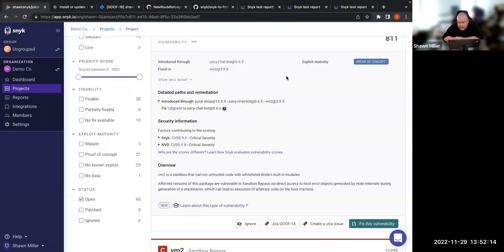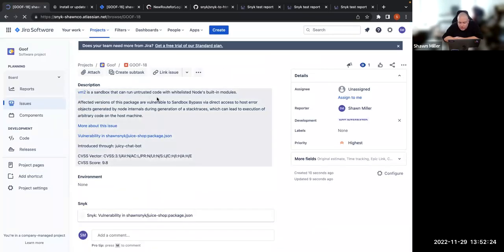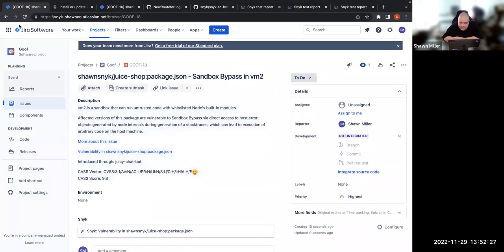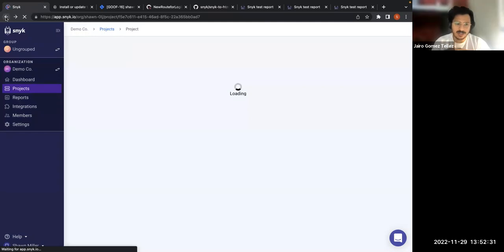And what this will do is it'll now create a Jira ticket, and you'll see the number down at the bottom for Jira. And again, we can click on that. It'll take me out to Jira, where you can see all the information related to the ticket. So when it comes to ignores.